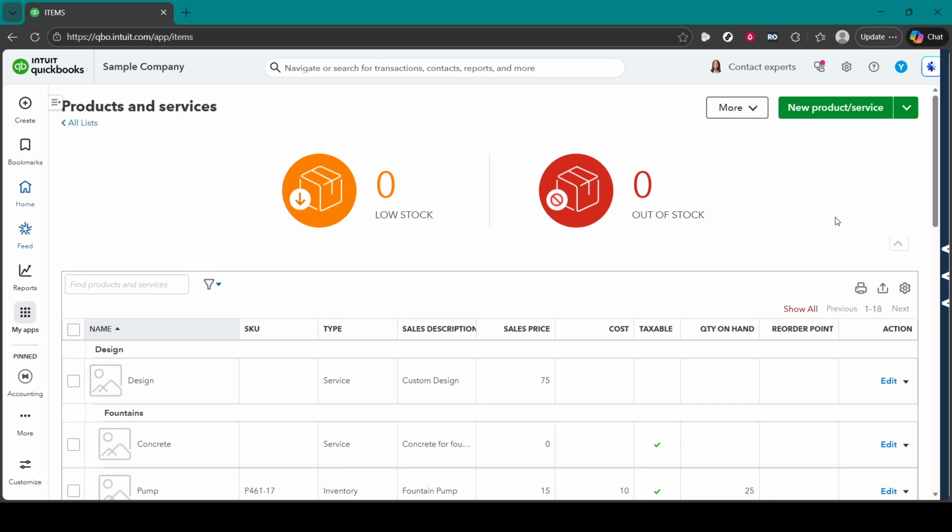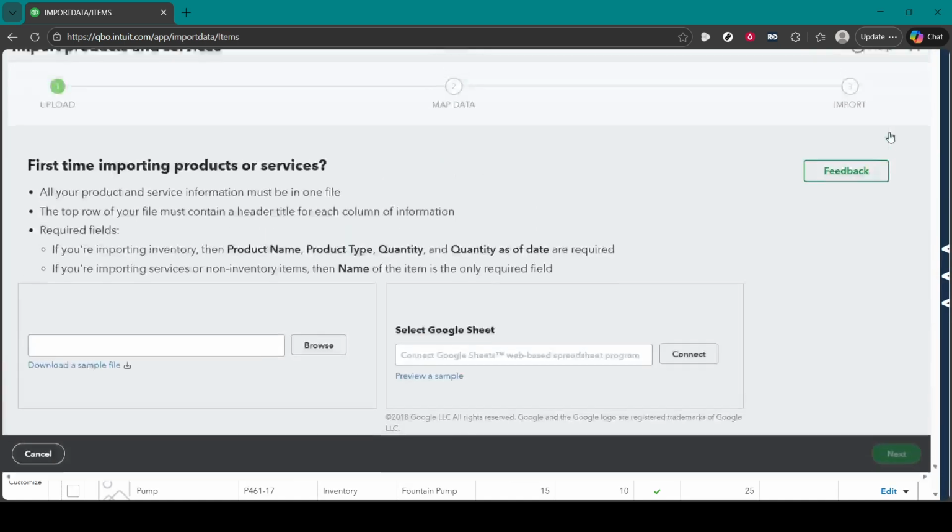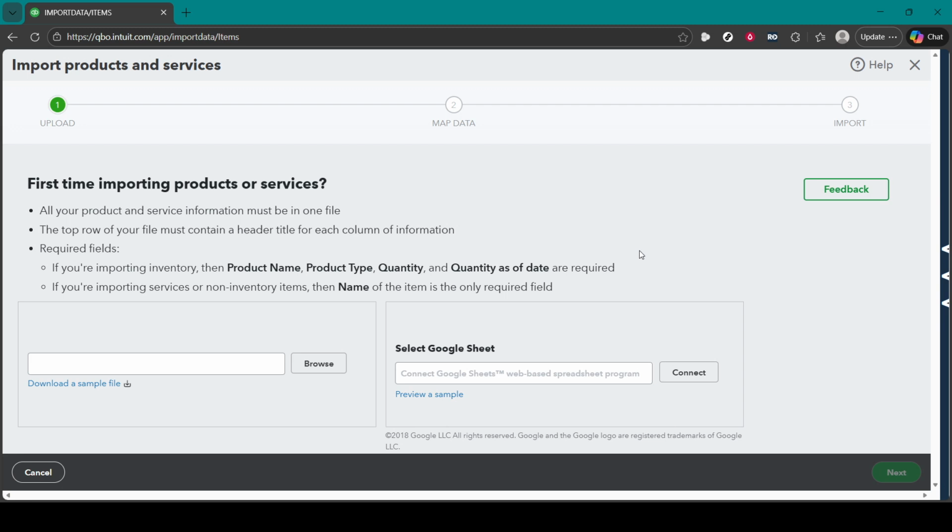On the Products and Services page, find the New button. Rather than clicking the button itself, click the small drop-down arrow next to it. In that drop-down, choose Import. This takes you directly into the import workflow where you'll start and confirm bringing your product list into QuickBooks.